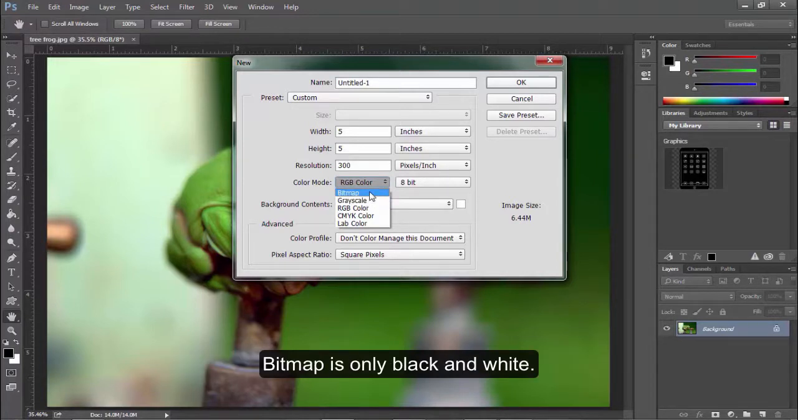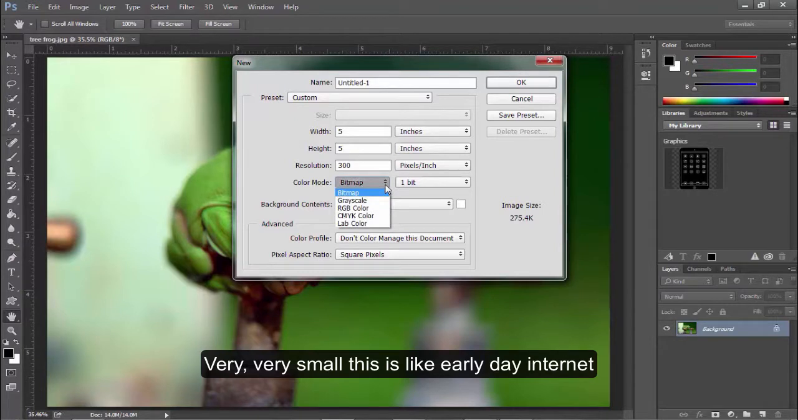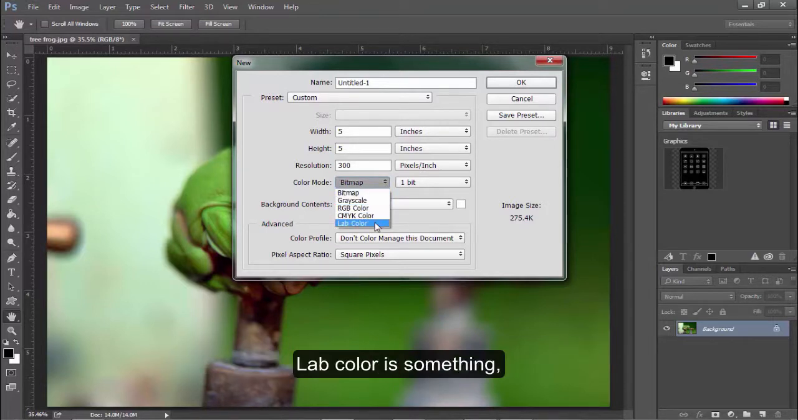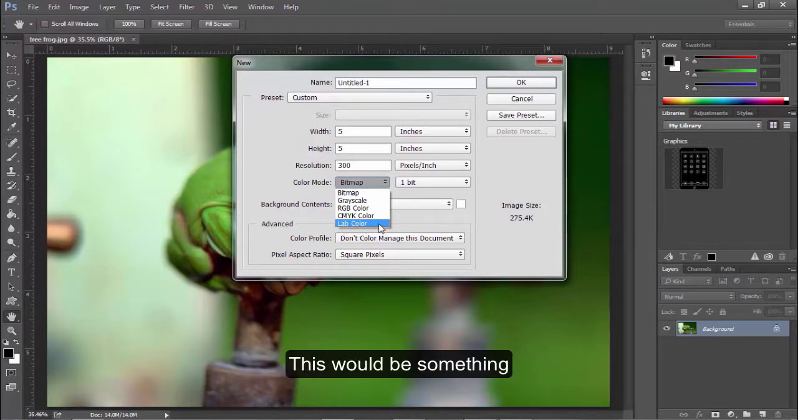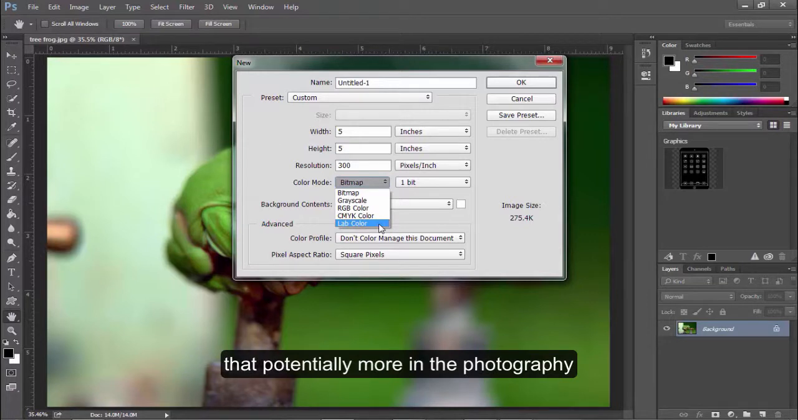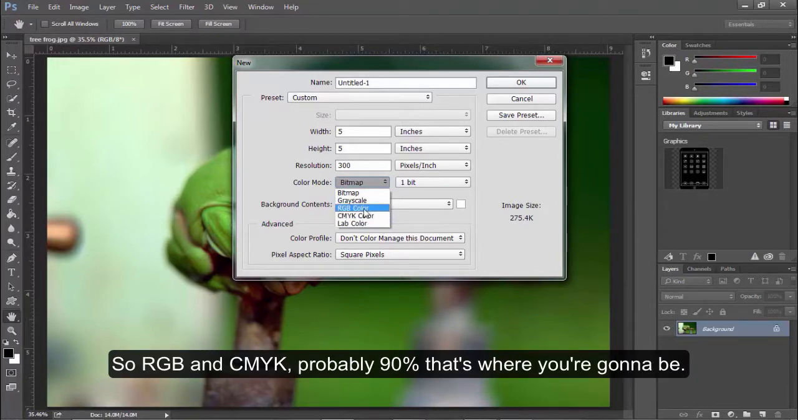Bitmap is only black and white. That's 1 bit. See how it changes to 1 bit here? Very, very small. This is like early days of the internet where pixels were just on or pixels were off. So very, very low quality. Lab color is luminosity and then 2 chromatic components. This would be something that potentially more in photography you would be looking at, not the most common. So RGB and CMYK, probably 90%, that's where you're going to be.